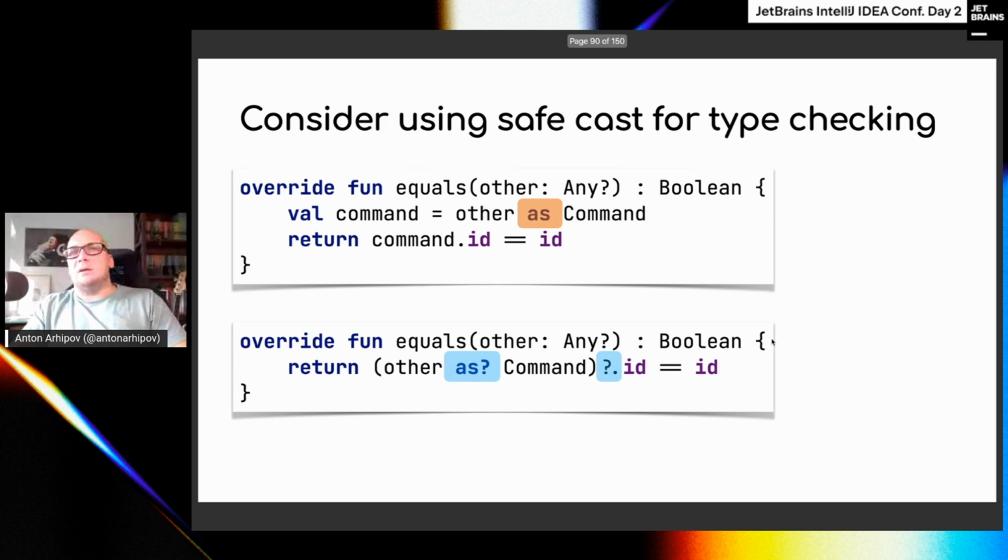But we have a safe cast operator, with a question mark, and basically if it doesn't succeed, it will return null. And we already know how to work with nulls. If we need to access some property, we can use the safe call operator and access the ID, for instance, here. Right? This is also a combination of different features in Kotlin that create this kind of idiom here.